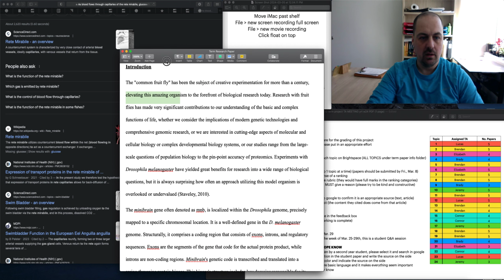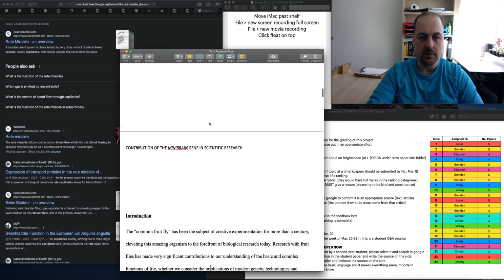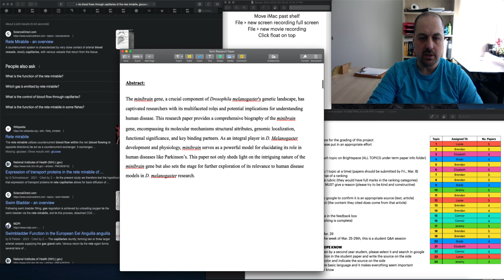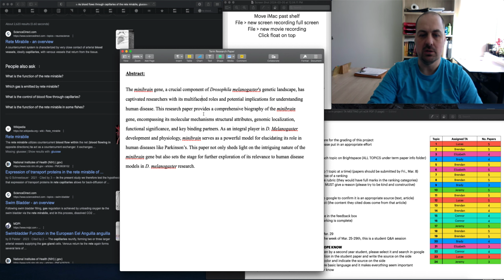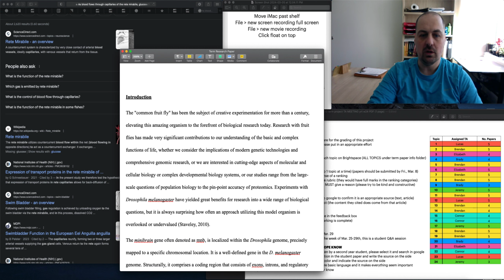So this is from a different course. It's on development. They looked at this specific gene. So MediBrain is a crucial component of Drosophila's genetic landscape. This has captivated researchers, multifaceted roles, and it's like a sales pitch essentially. And if you go down, has been the subject of creative experimentation, elevating the amazing organism. If you see anything like that, you can flag it and let me know.